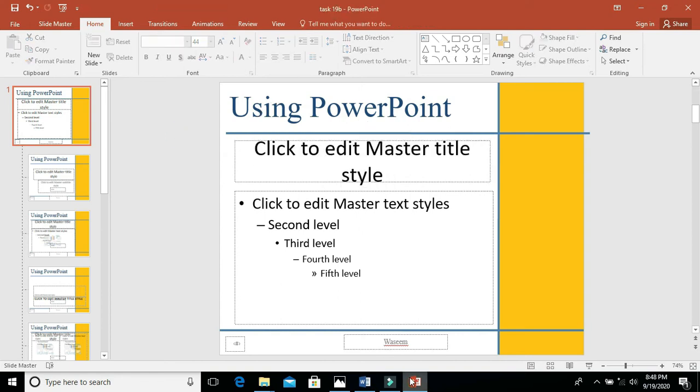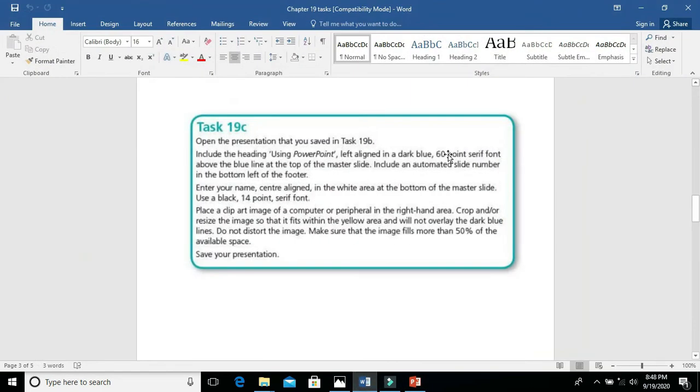So this part is over. Let's go and check the next requirement: 60 point serif font, blue line, master slide. Include the automated slide number.